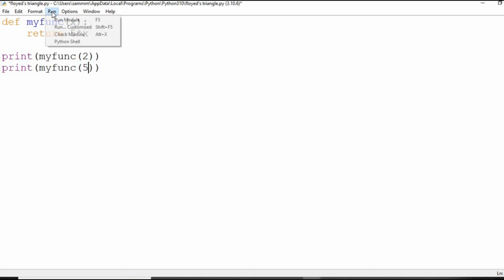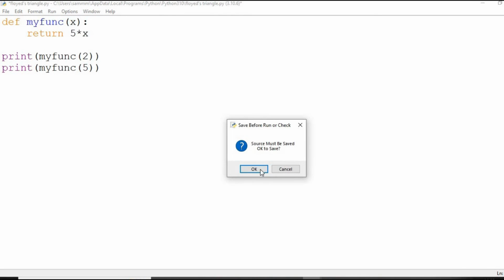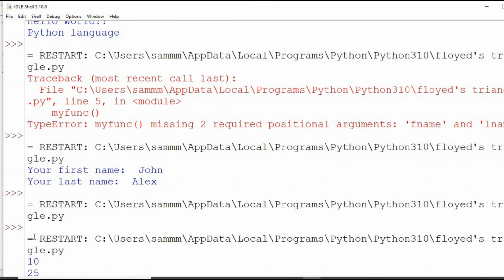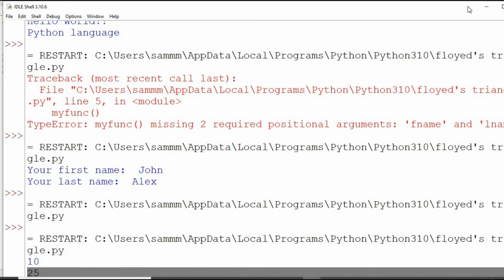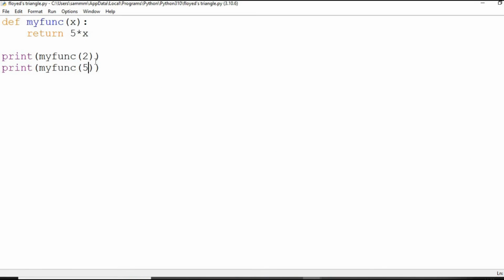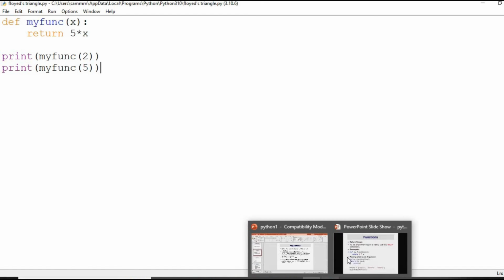So now let's run this, and the first answer is 10 and the second is 25, because 5 multiplied by 2 equals 10 and 5 multiplied by 5 equals 25. So this is how we can use return statements. So now let's move on.